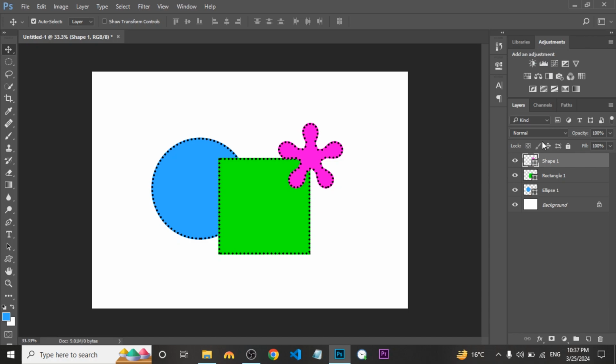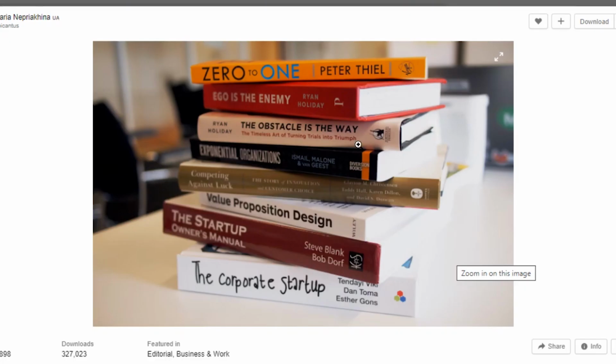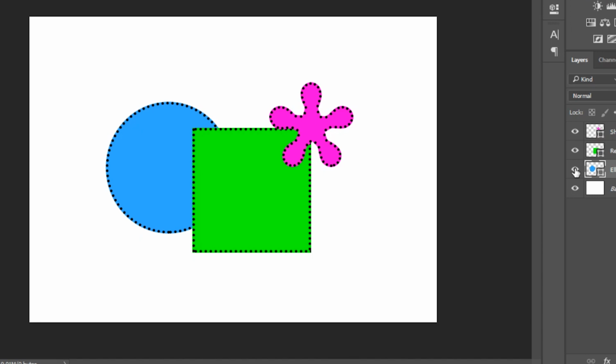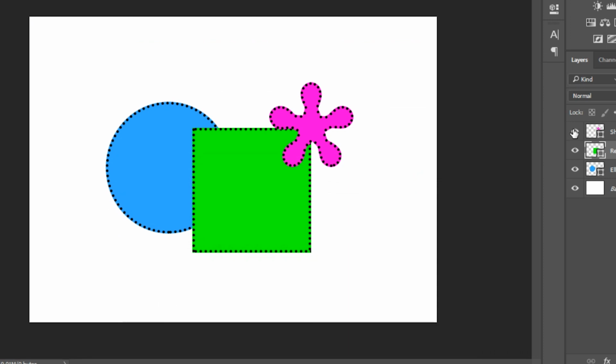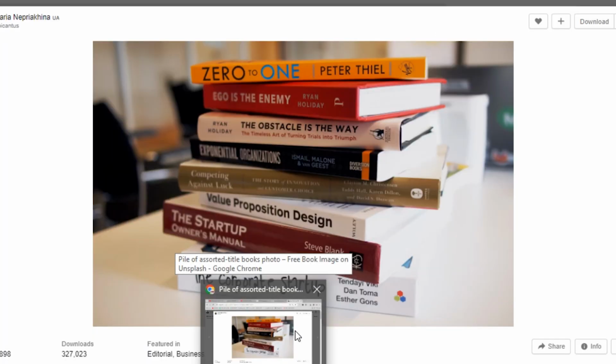Now let's learn about the layers. Layers in Photoshop are basically like these books right here. As you can see here, this corporate startup book. Let's assume this is our first layer, and the second layer is this book right here, and the third layer is this shape right here. So I hope you have understood about the layers.